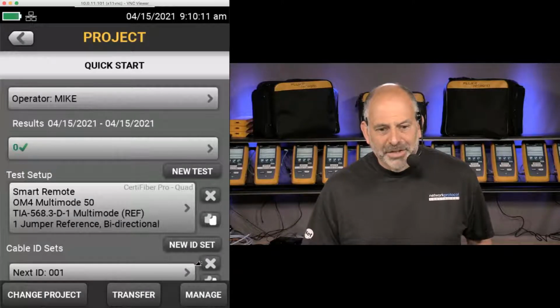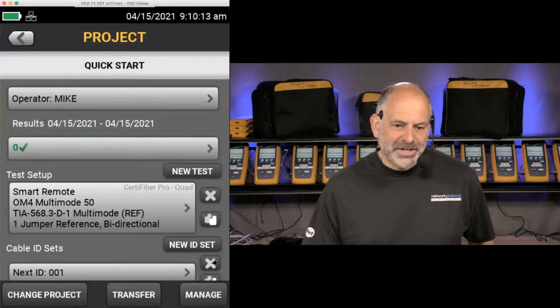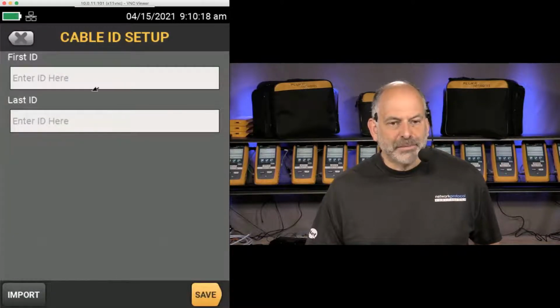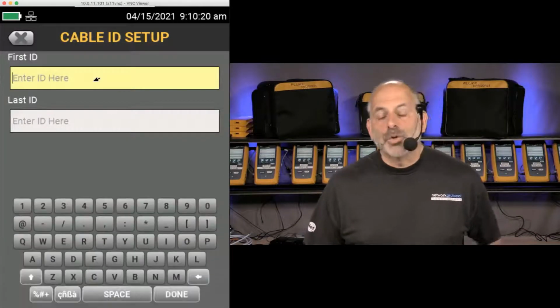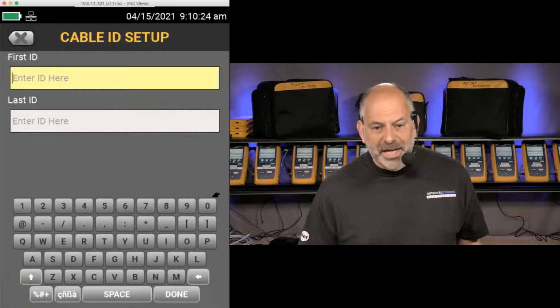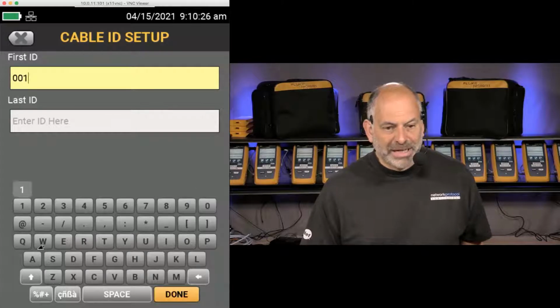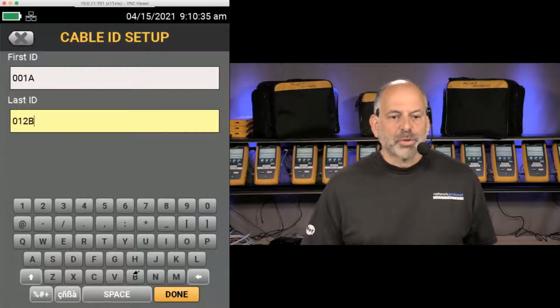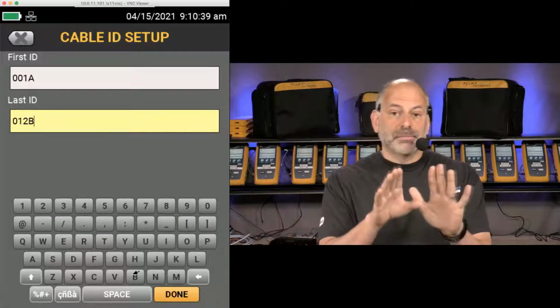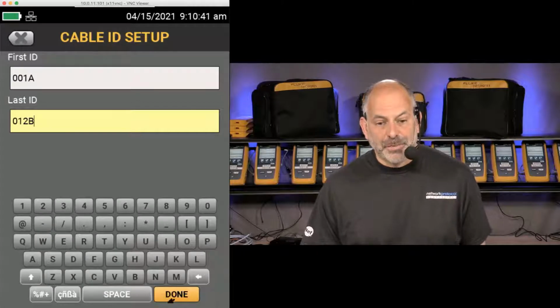Now I'm going to come down here and delete my cable ID set. I'm going to create a new cable ID set. Now in this case, I can create a sequence of cable IDs. So I could say 001A through 12B. So what this will do is it'll create 1A, 1B, 2A, 2B. So this is each of my fibers for each pair.